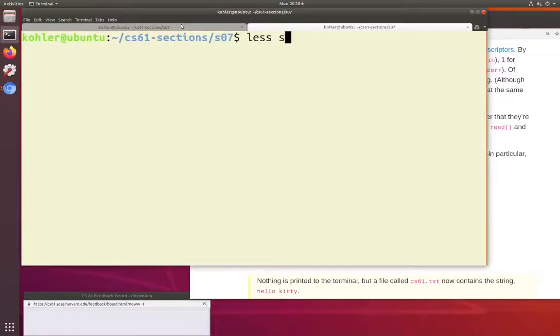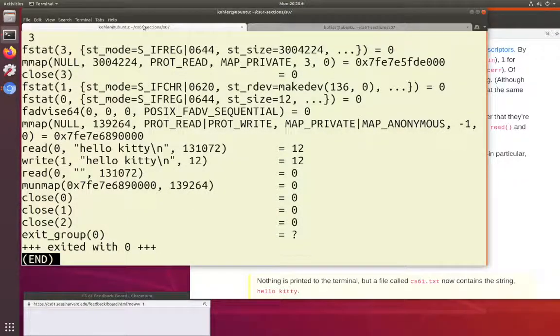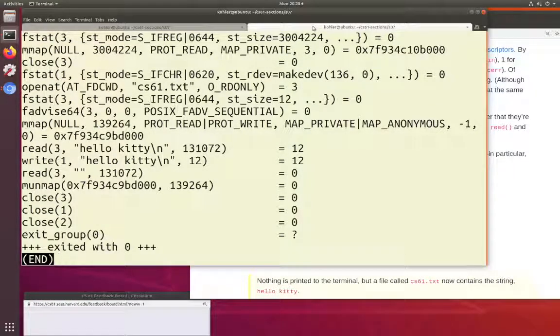Let us look at the other version. Get to the end. What's different? Yes, Jiho. The file descriptor number for reading is different. And if we scanned back through this, we would see, and in fact, here it is. This is the second version, the one that has the file as a command line argument. We see that that file is explicitly opened by this program. It's open at cs61.txt. Okay? So this program was given an argument and it chose to interpret that argument as a file name.